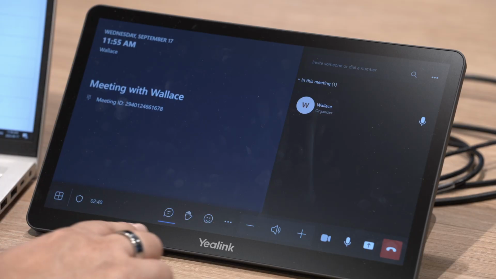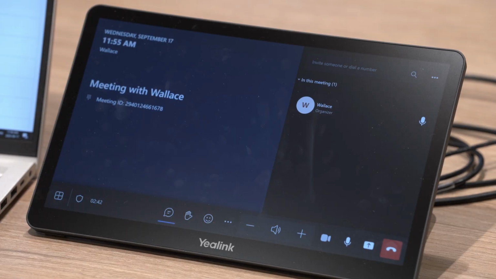Next, there's a little bubble here, a little chat bubble. And because we're using more and more chat functions inside of our meetings, meeting rooms do allow you to show the chat that's going on. It does take part of the screen, it's part of the real estate of the screen, so I would suggest turning it off and turning it on as needed.